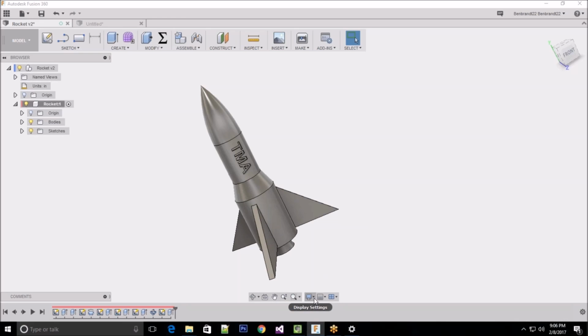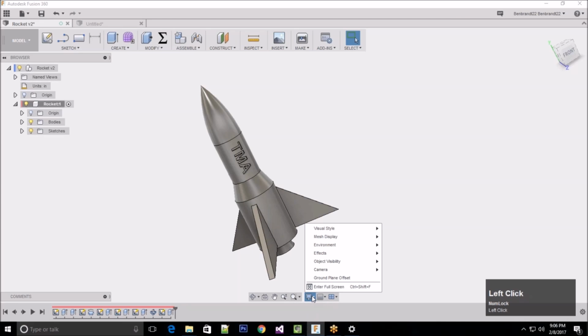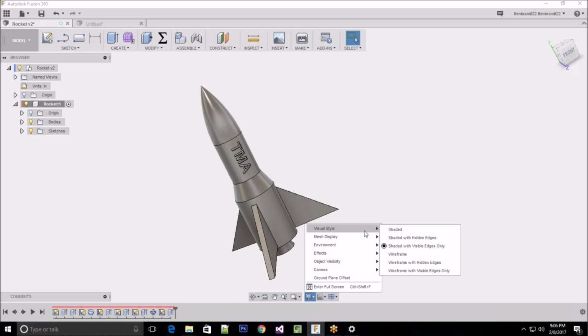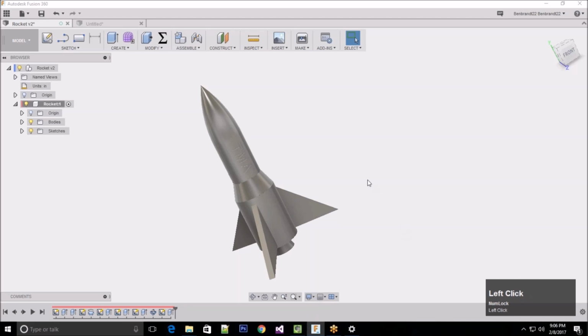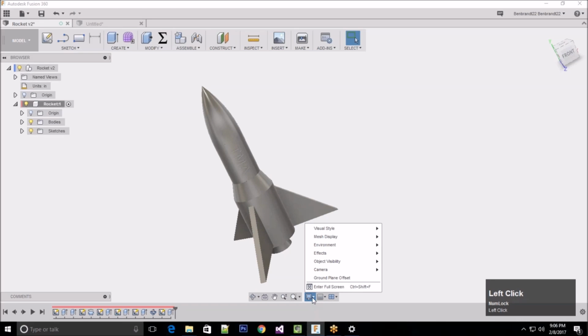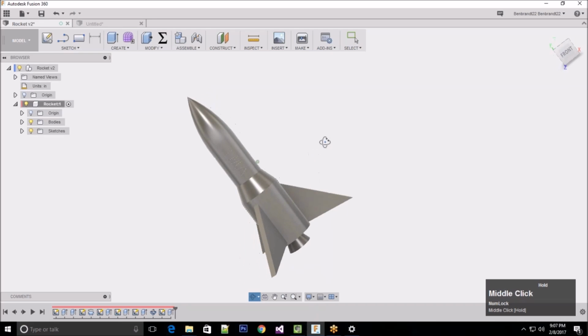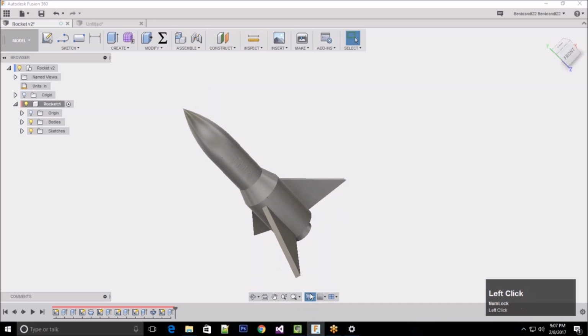So here there's a display settings menu. It looks like a little monitor. If I pull that up, you can play around with different visual styles, and we'll get to color in just a second here, but right now it's defaulting to shaded with visible edges only. I could turn off the edges and things look a little more smooth. Oh wow! So it's not a true rendering, but it looks a little bit more polished that way.